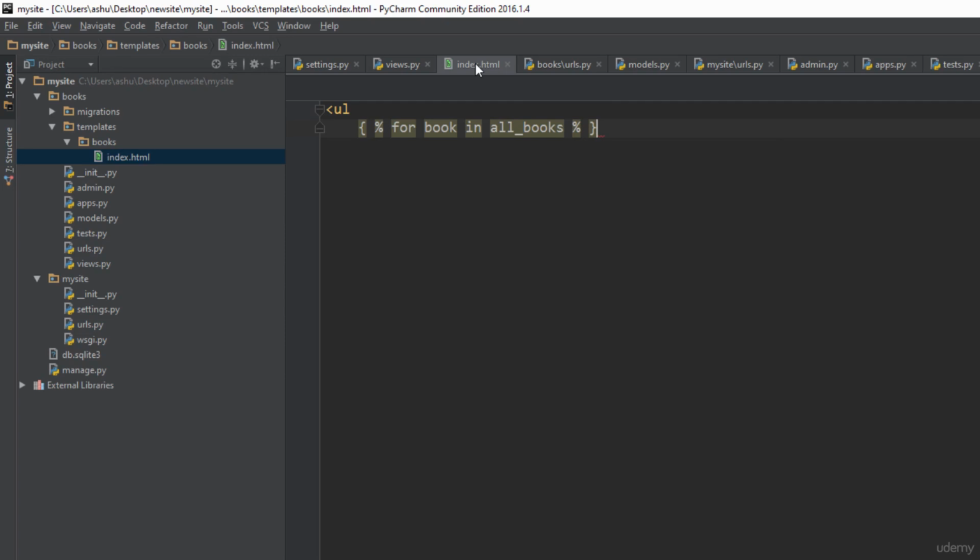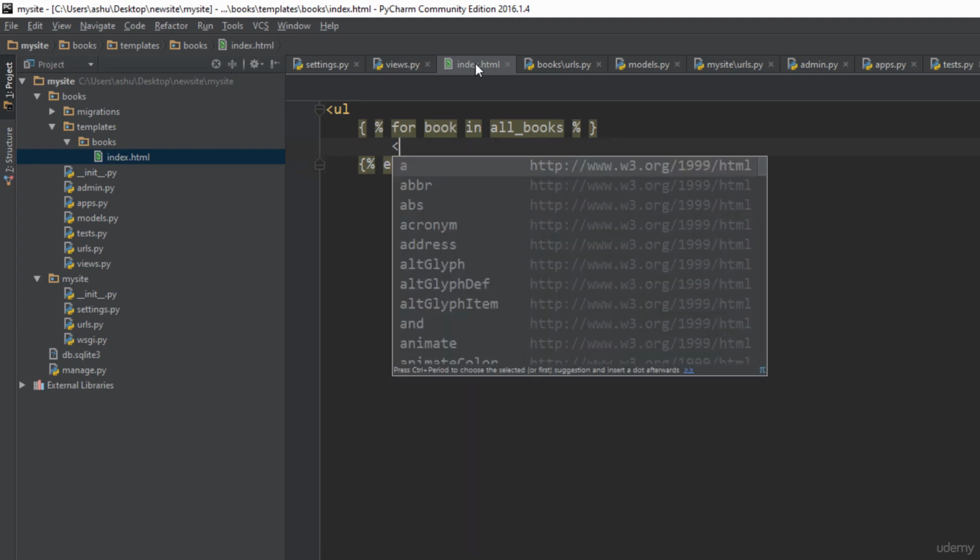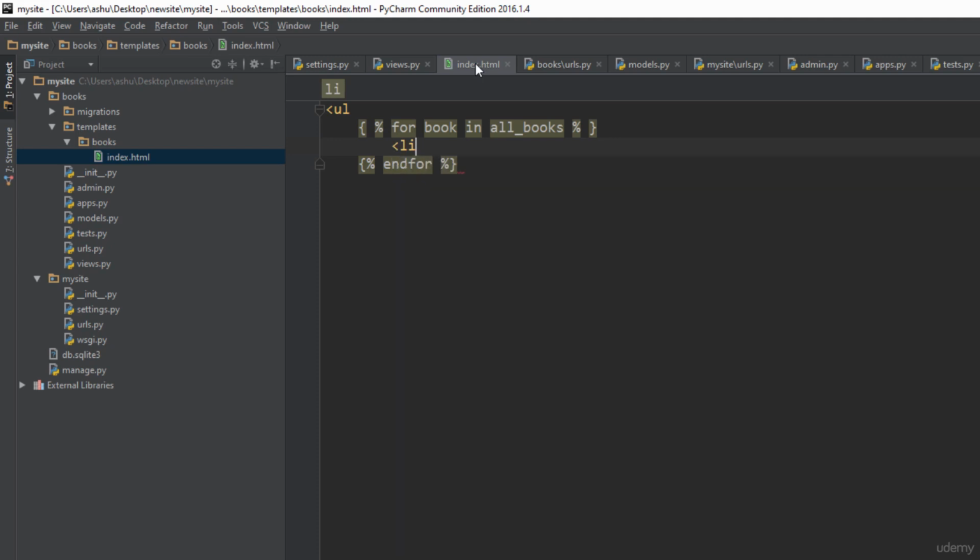You want to loop through a certain line of code and end this loop over here. So you could type in this syntax again and type in endfor, which is going to end the loop. And in between here, you need to type in the list element. So you type in li, which is the HTML tag.